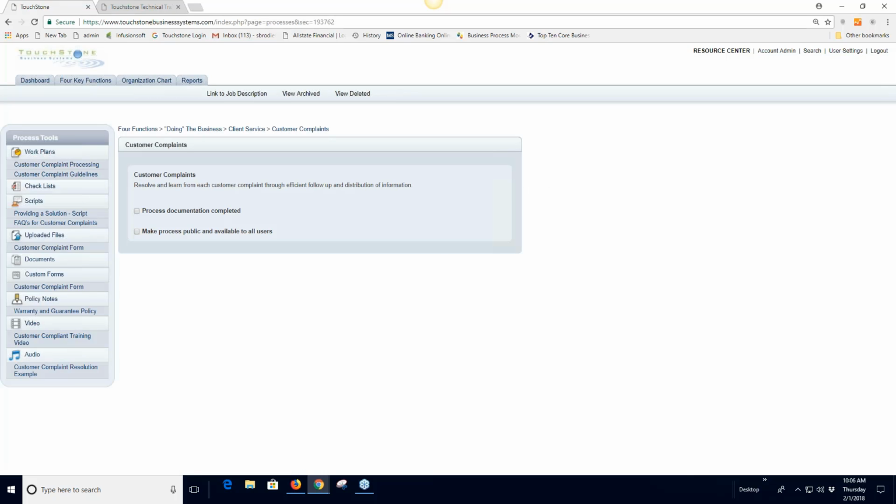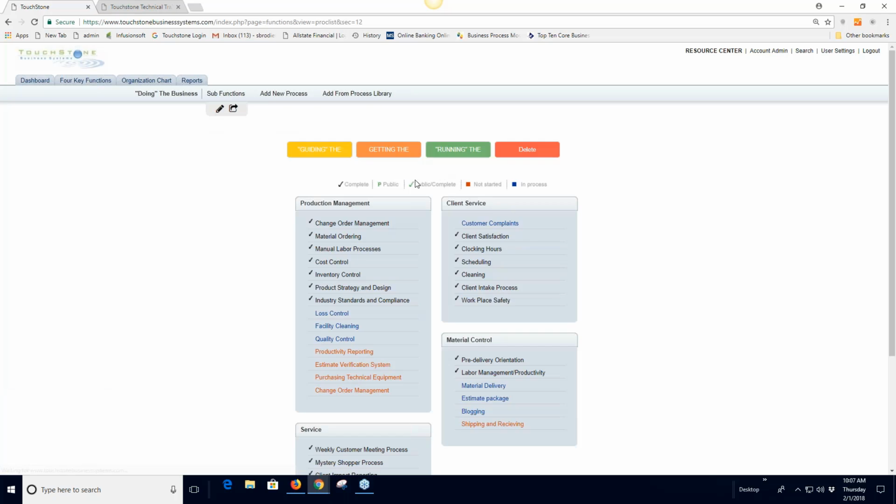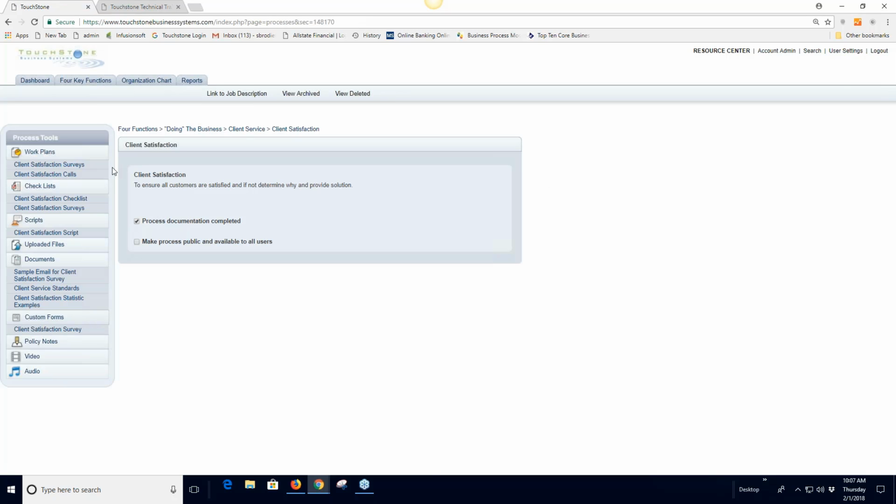So when I select the process, whether it be from that job description or from the 4 functions list, it takes me to this screen. Every process has its own process tools page. So every process that you enter into TouchStone, when you select it, it takes you here to the documentation for that process. So every single one of these processes here on the 4 functions, if I select them individually, I'm in on the process tools page for this process called client satisfaction.